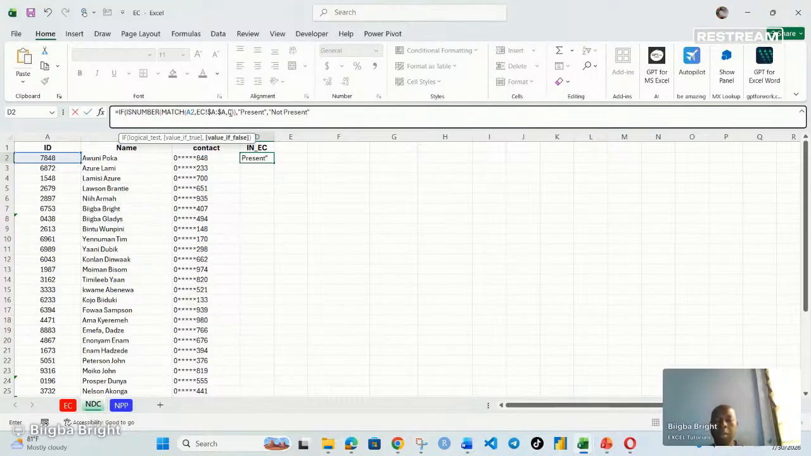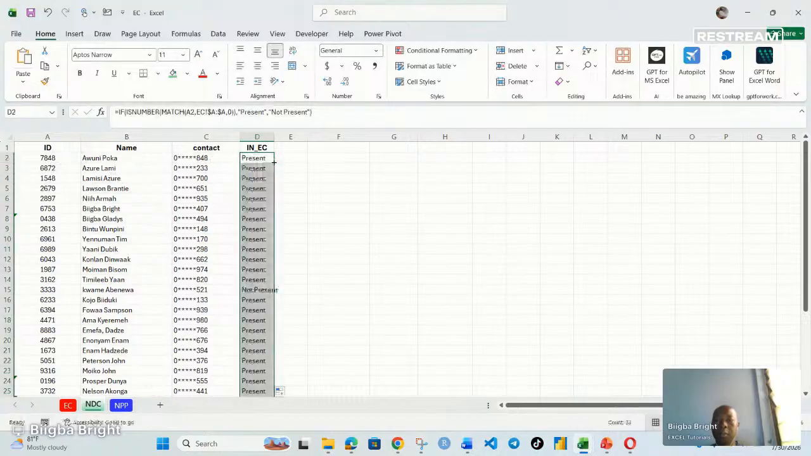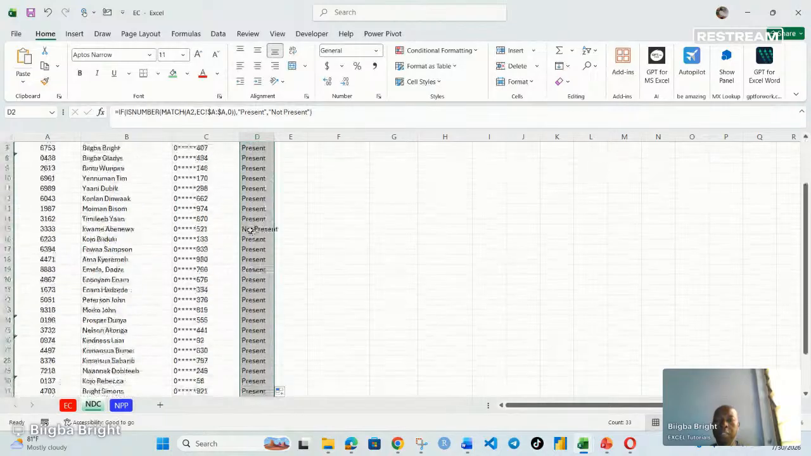And then remember they are strings, so they have to be in double quotes. Then I'll close it up and tap enter. So this person is present. So I'm just going to come here and double click here to fill. So you notice that this particular person is not present.